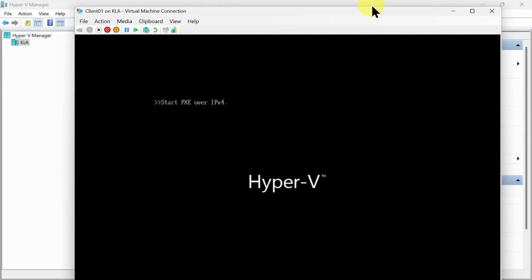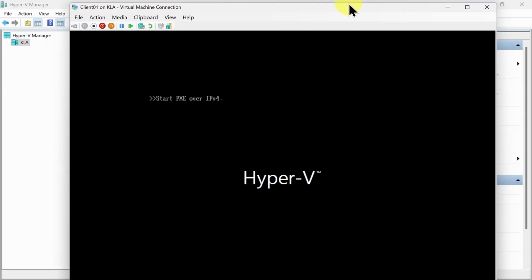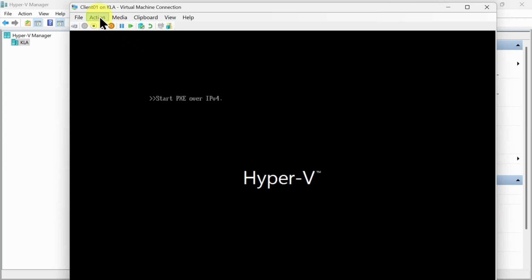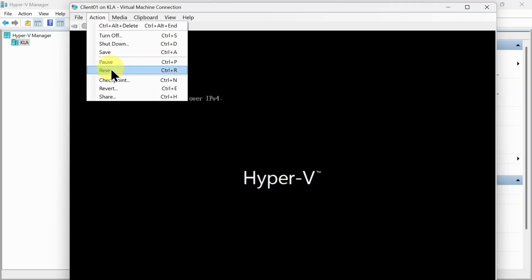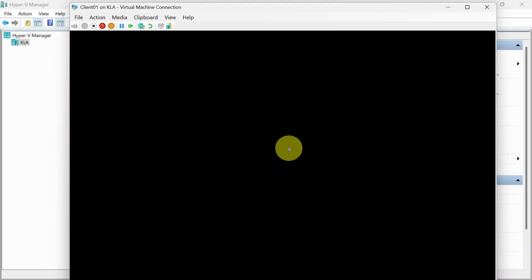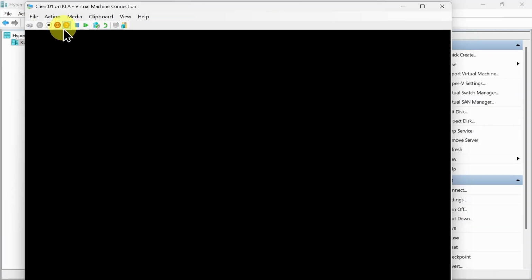I'll minimize this for a bit and it's trying to boot from the network. So I'm just going to come to the power. Sorry, I'll just close this. I want to come to action and just reset this power. So I'll just click reset. Give it a few seconds and allow it to restart this virtual machine. If I'm prompted to press any key to begin the installation, I will just press any key to begin the installation.